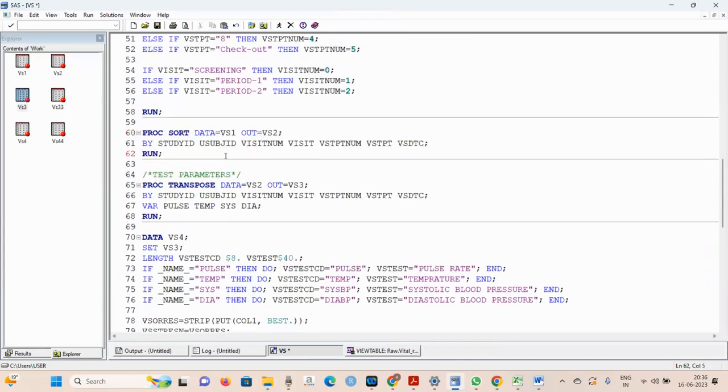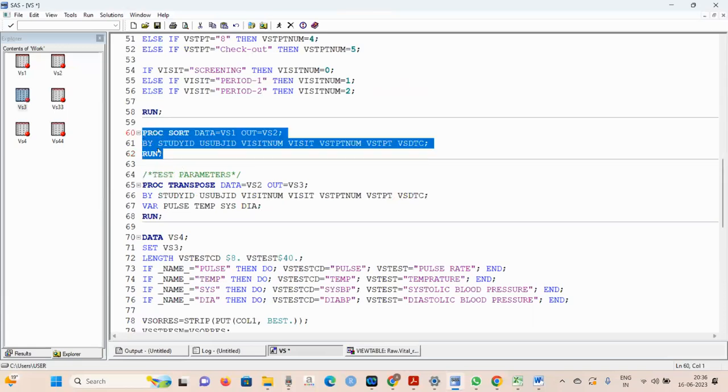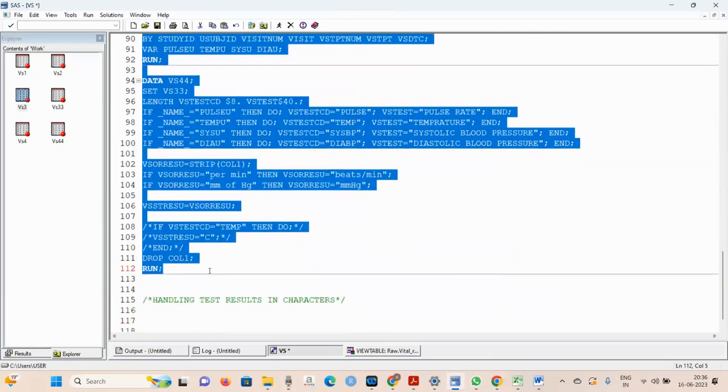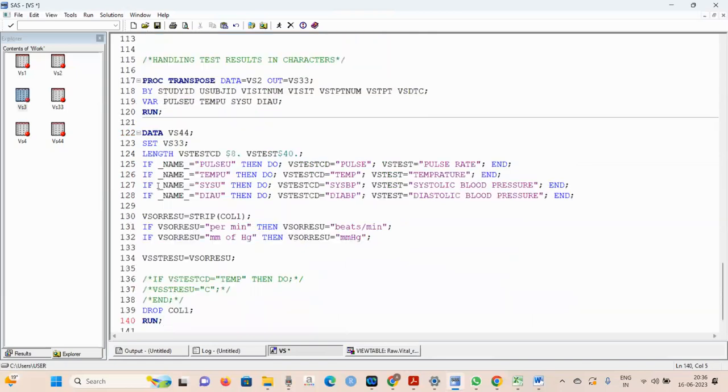Anyway, we sorted already, so we don't need to do it again. So I take this one. The VS2, and I put VS3. Everything is the same. We just need to change pulse R, temp R, sys R, because we are doing the character results. And here is 4, 3, R, R, R.